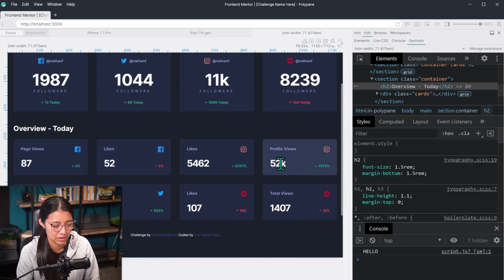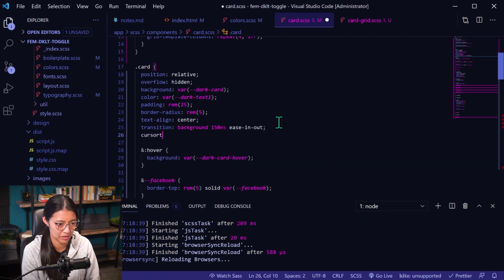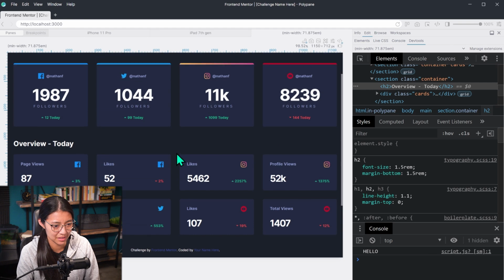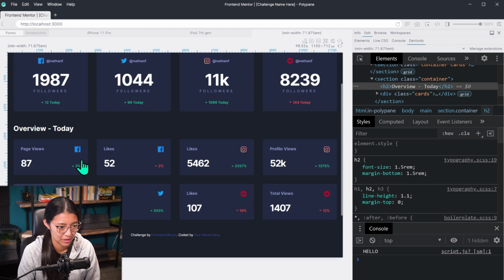Cool. And then I wonder if I should add a cursor property to card too. Cursor pointer. So this way, if you hover over any part of the card, it goes to the hand. And I'm assuming that's going to be because if you click on one of these cards, it'll give you some more details about the analytics or whatever. So, okay. This looks pretty good. So we've pretty much gotten all the cards built and styled out according to the design.